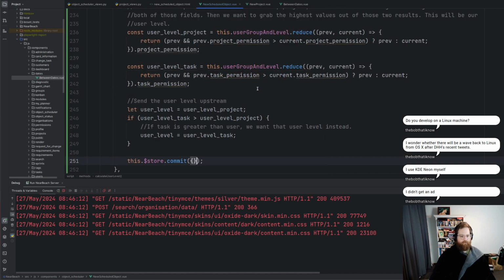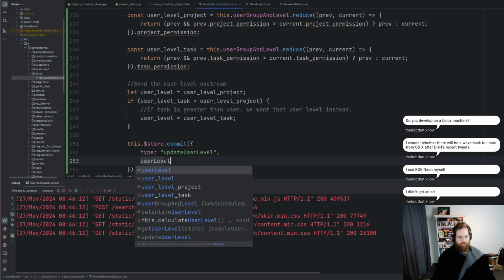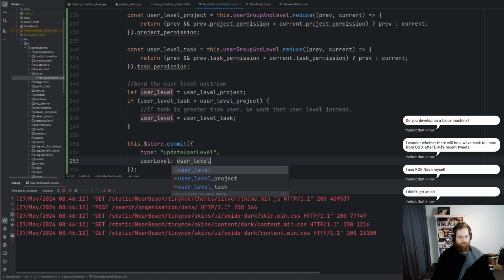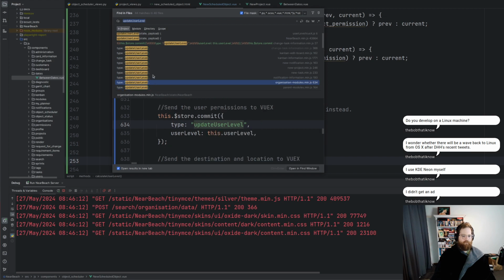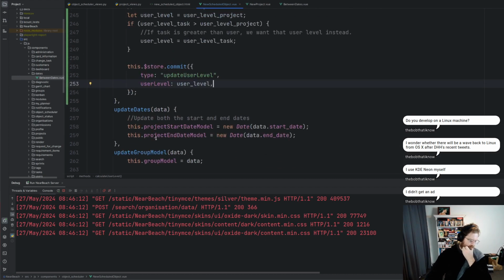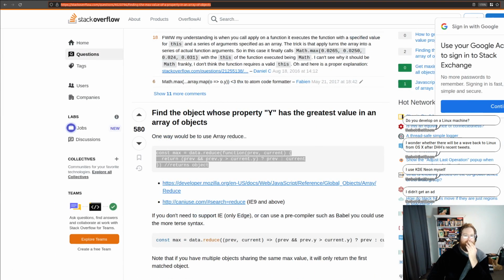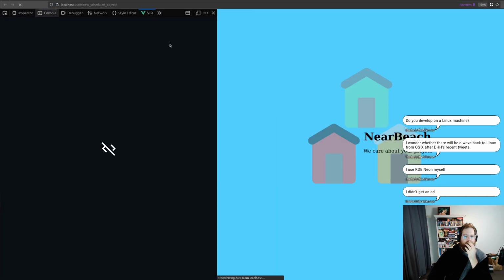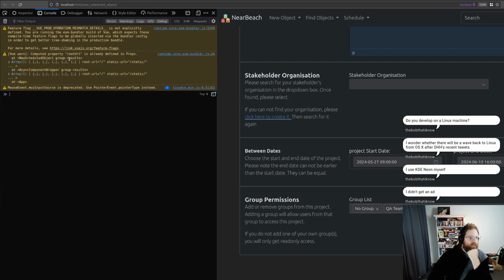So it's like this. Update user level. And I'm just double checking that this is correct. Yep, all right, cool. So that's all we need. Send to UX. Sweet. So if we wait a few seconds and then hit reload, our user level should be fine. Cool. And that worked without any hitch or anything like that.